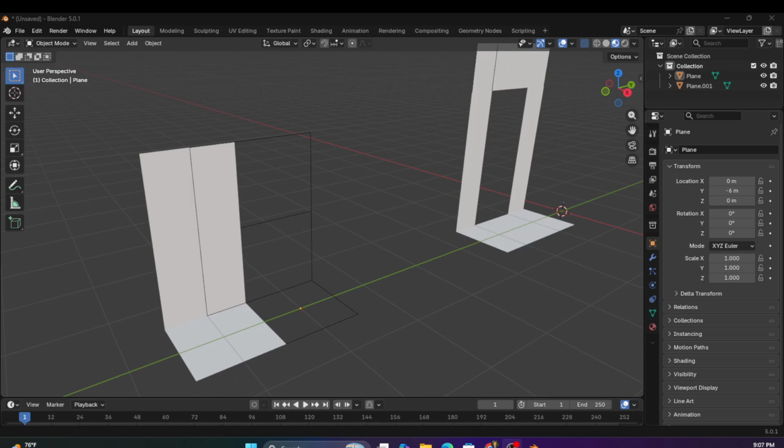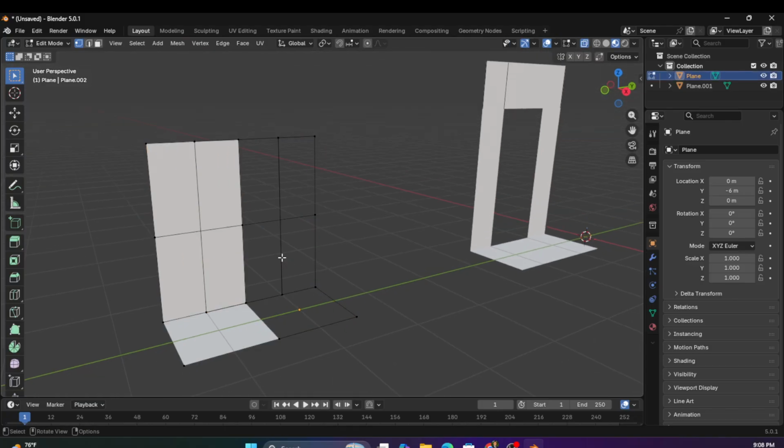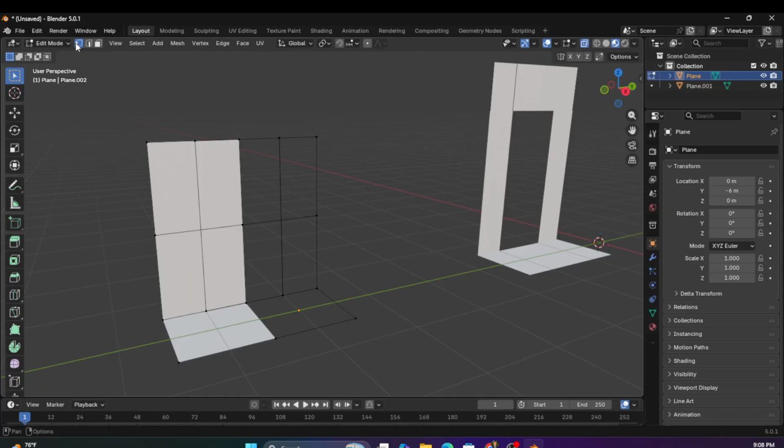In this video, I'm going to show you how to add a vertex to two intersecting edges inside Blender 5.0. Let's go ahead and take a look at an example here. I'll select my object and go into edit mode using tab. And right now we're on vertex select.